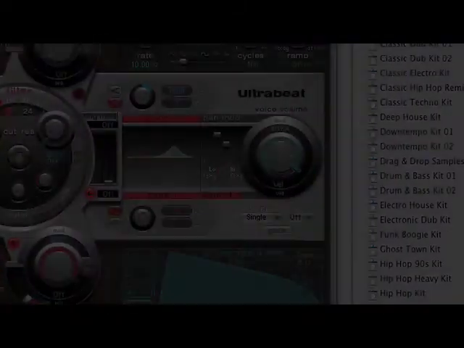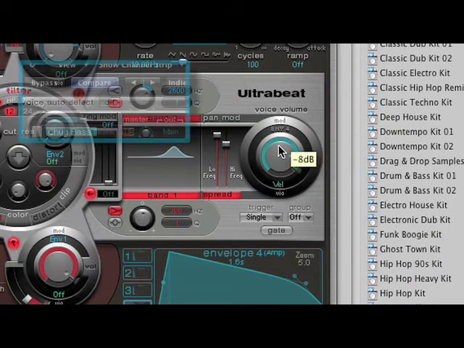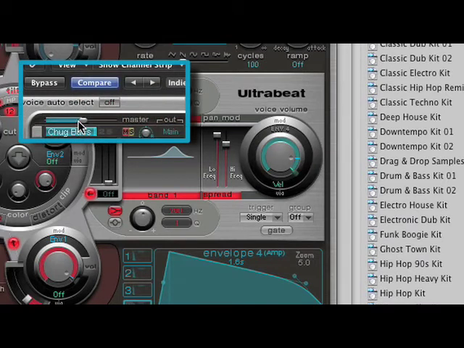The voice volume rotary knob controls the output volume of the combined efforts of all of Ultrabeat's sections post envelope 4. This level control precedes the output volume slider in the mixer so that an individual sound's level can be adjusted independently of the relative levels of the entire mix.